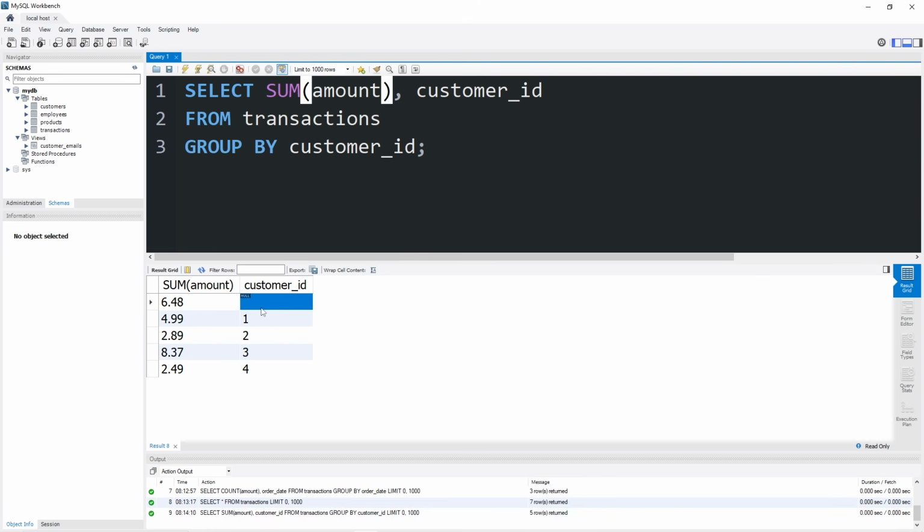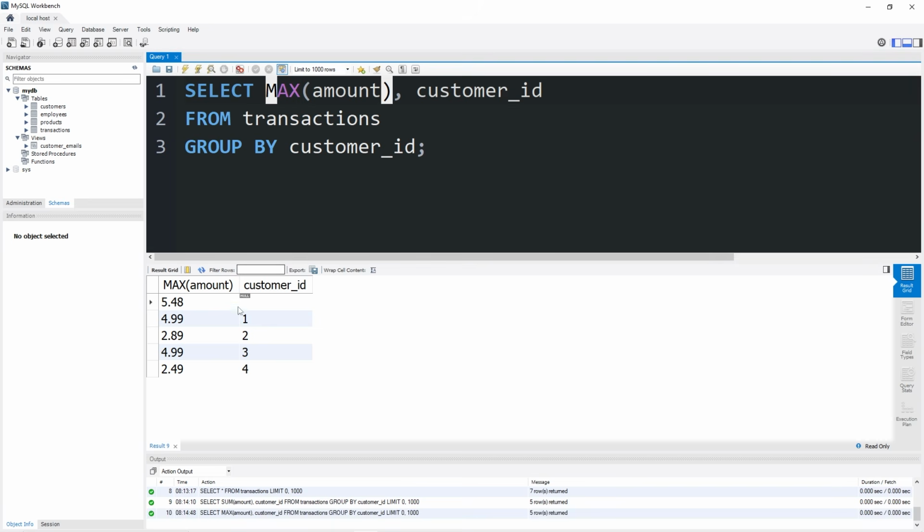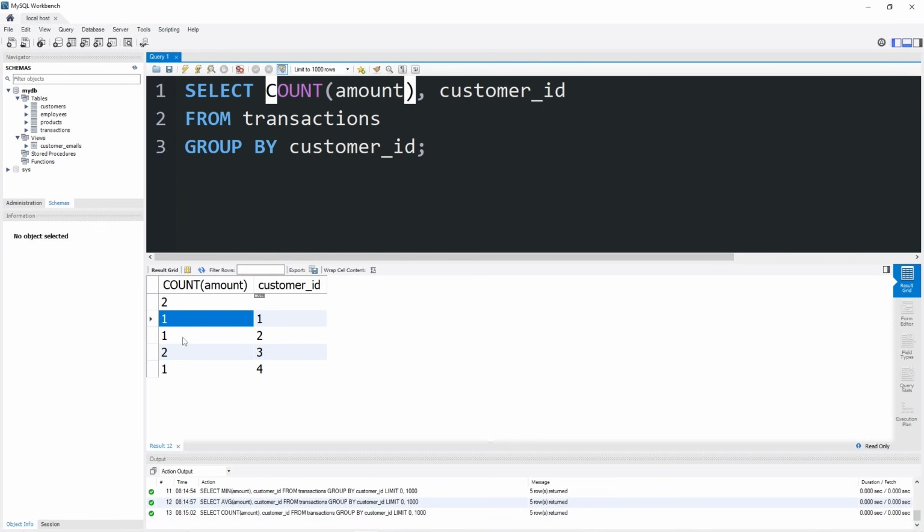We do have some rows that don't have a customer ID, so we would sum those amounts as well. So far, the customer with an ID of 3, they have spent the most amount of money at our establishment. What about the max? Here is the maximum order that each customer has placed. The min, the average, then count. Here is the amount of times that each customer has ever visited our establishment.